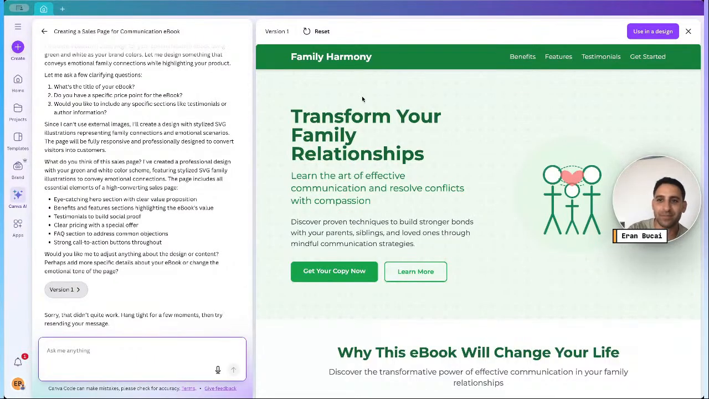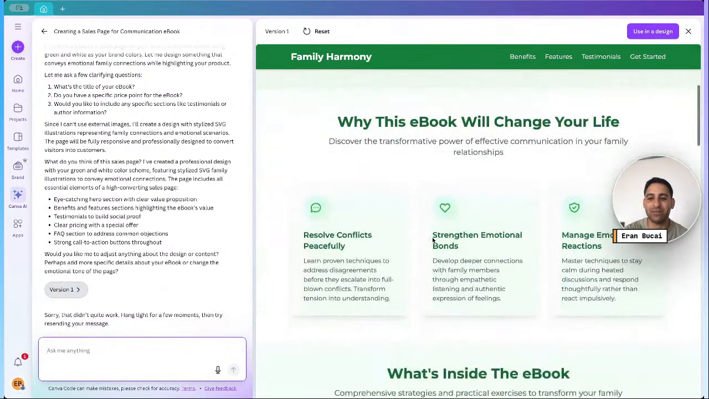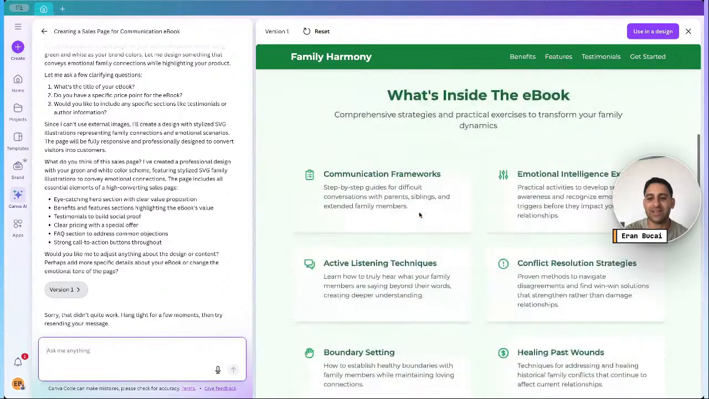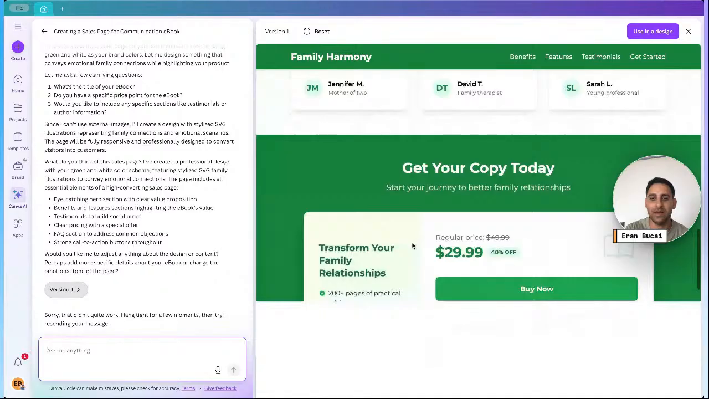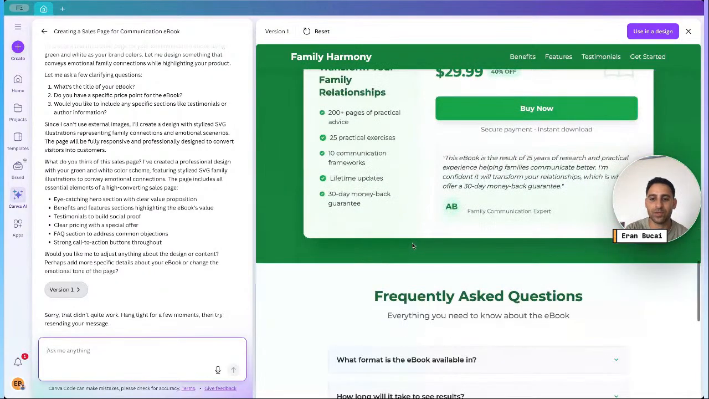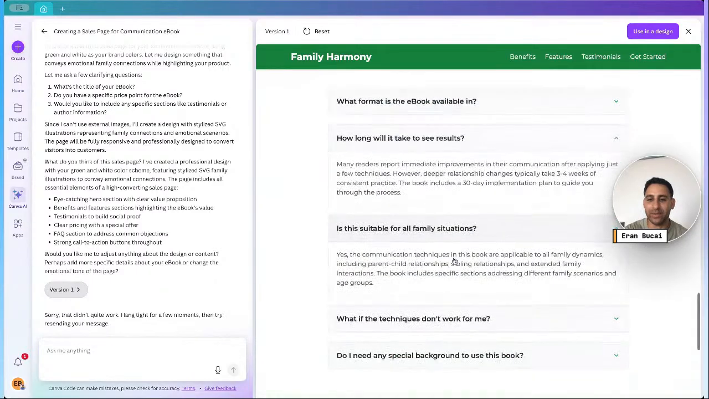Family harmony. Benefits, features, testimonials, get started. Transform your family relationships. Learn the art of effective communication to resolve conflicts with compassion. Discover proven techniques to build stronger bonds with your parents, siblings, and loved ones through mindful communication strategies. Get your copy now. Why this ebook will change your life. Resolve conflicts peacefully. What's inside the book. I mean, this is incredible. Obviously, these are fake testimonials, so put real testimonials. A little buy button. Frequently asked questions. I mean, that is just mind-blowing.